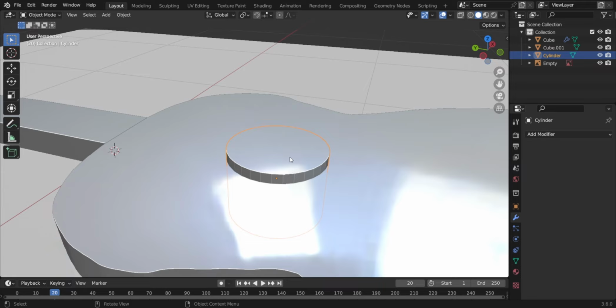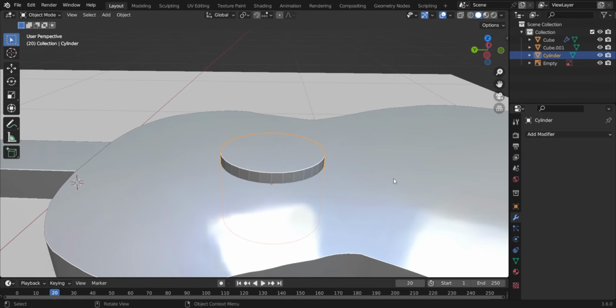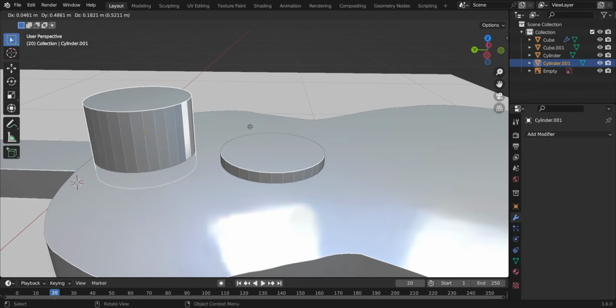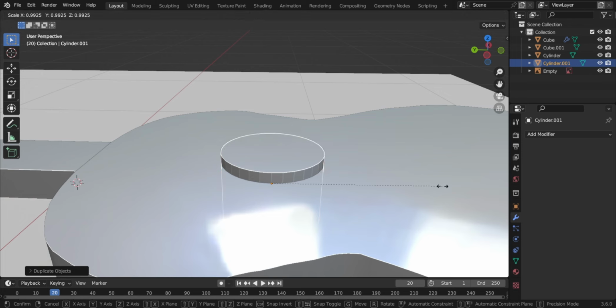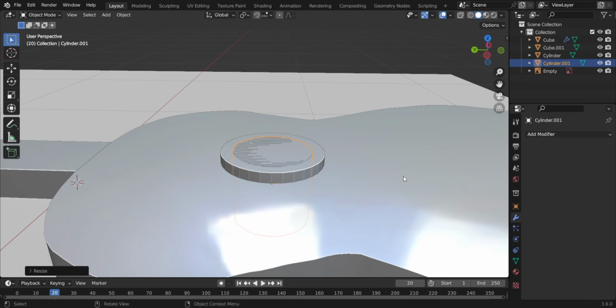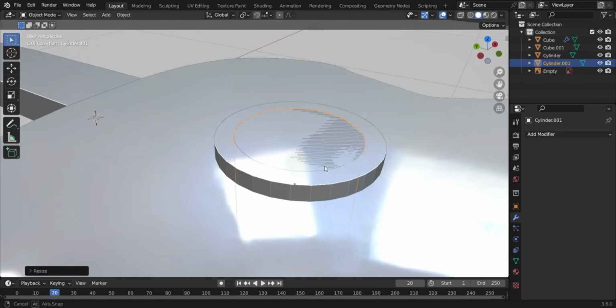Now select the cylinder and press Shift D. What is that? It duplicates it. Now press S and then Shift Z to scale it only in X and Y direction. Now scale it down up to here, like this.